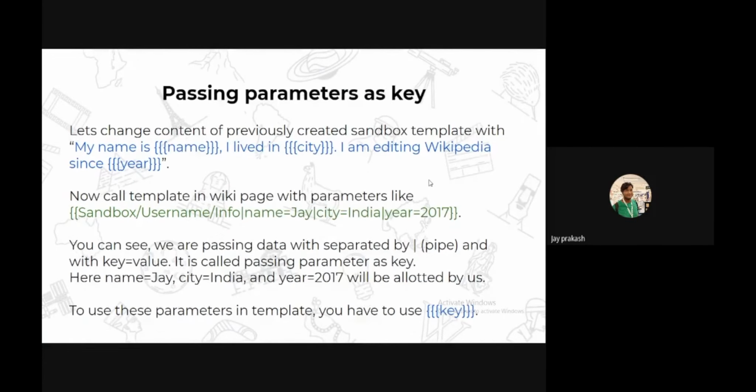Now there is a second way of passing the parameter, which is passing by key. We can take any key and give the data according to the key. Like: my name is triple curly bracket name and closing triple curly bracket, and then I lived in city, and I am editing Wikipedia since, and then the year.